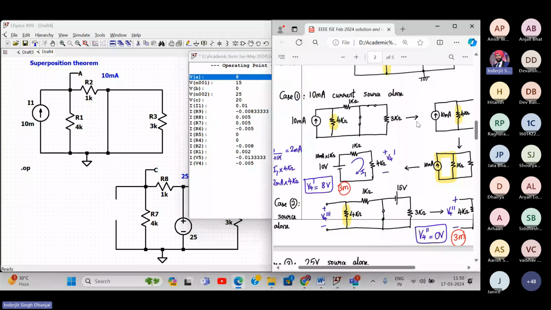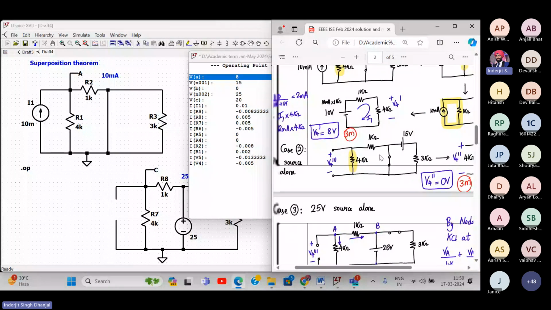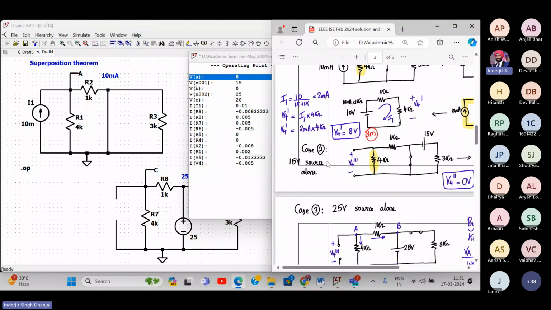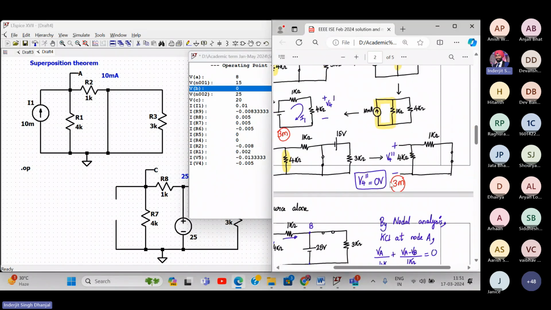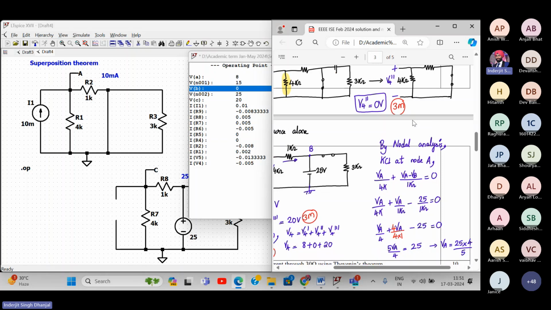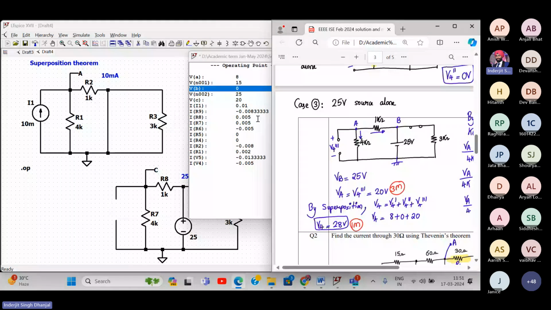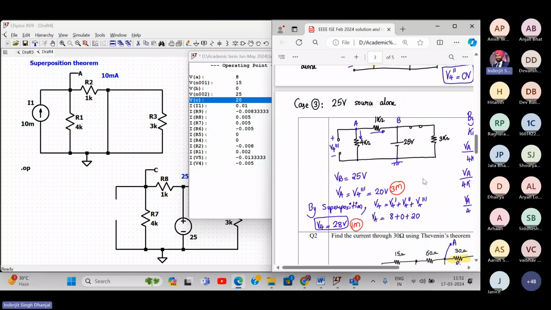Okay. So for the next part, case 2: 15 volt source alone. So 15 volt source means V of B. See, V of B is 0. See here, V4 double dash is 0. And for V of C, which is V4 triple dash, I'll consider 25 volt voltage source alone. So V of C should be 20. Is it 20 coming? Yes, it is 20.